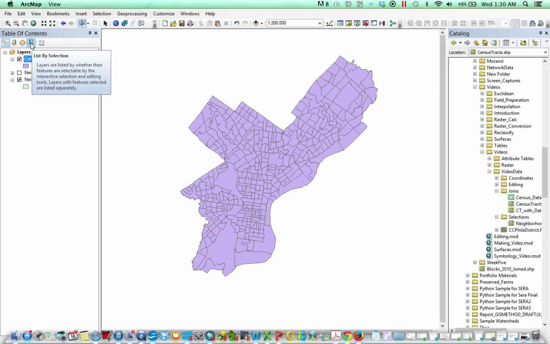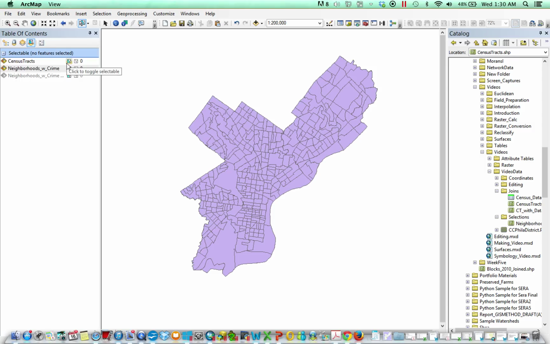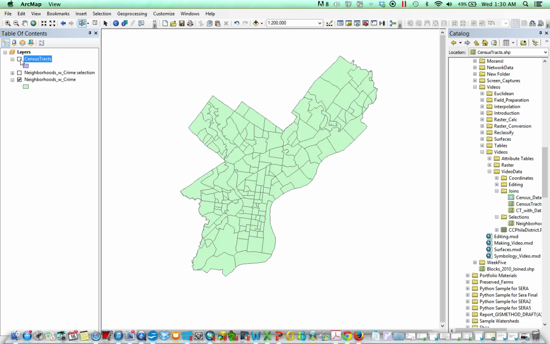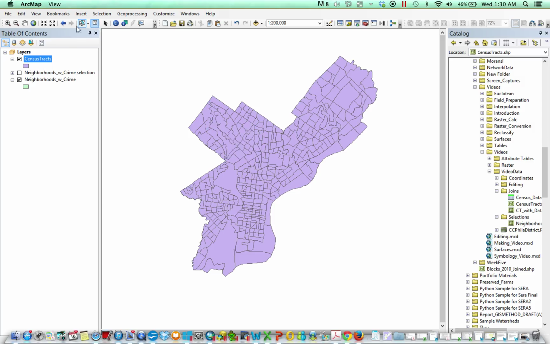this window here, List by Selection, and it allows you to choose what you can select. Clicking on this first one will make something not selectable. So notice, selectable, census tracts, not selectable, neighborhoods with crime. So now if I do the exact same thing, neighborhoods with crime will not be selected. And I can change it by making it toggleable again.